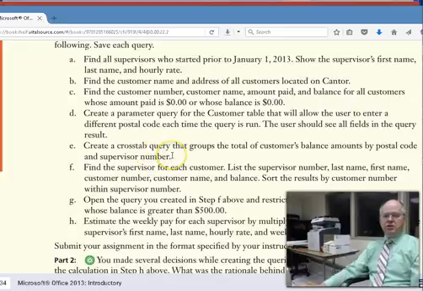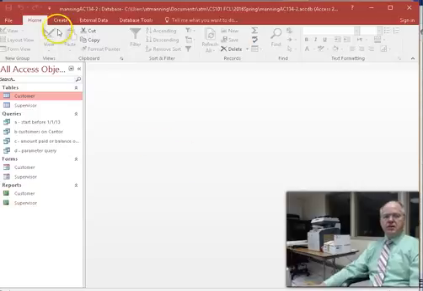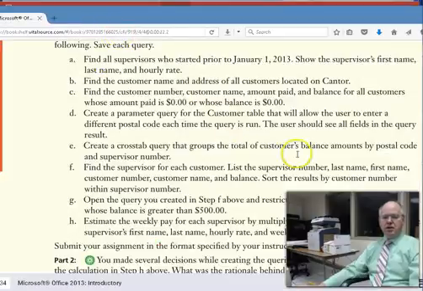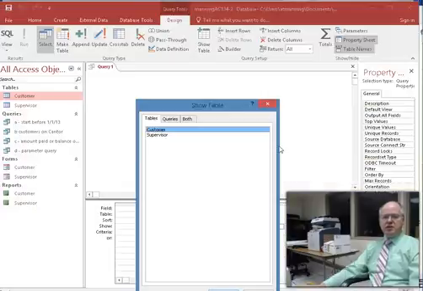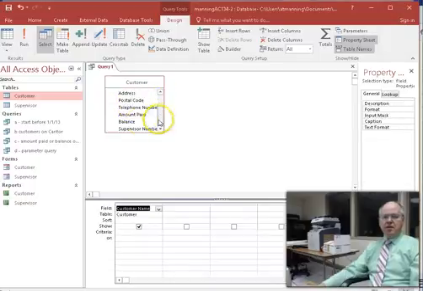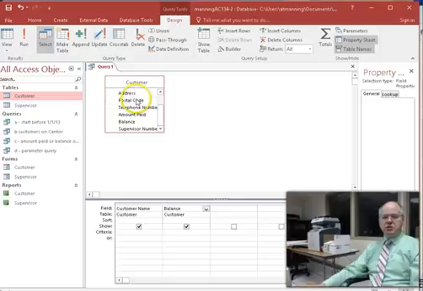A cross-tab query that groups the total of customers' balance amounts by postal code and supervisor number. Well, let's see if we can do that. It shouldn't be that hard. So I start a create query, and I'm grouping, and I want to see customer balance by postal code and supervisor number. So I'm probably going to see the customer name, balance, postal code, supervisor number. So let's try that. Customer table. Let's look at their name, balance, postal code, and supervisor number.